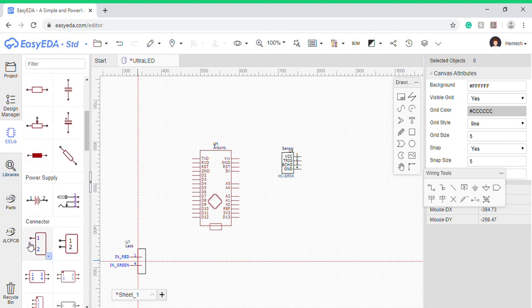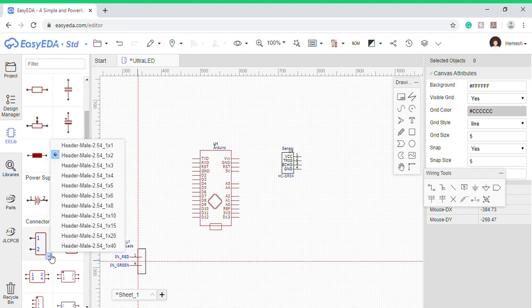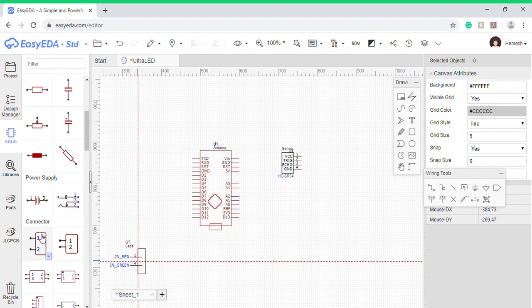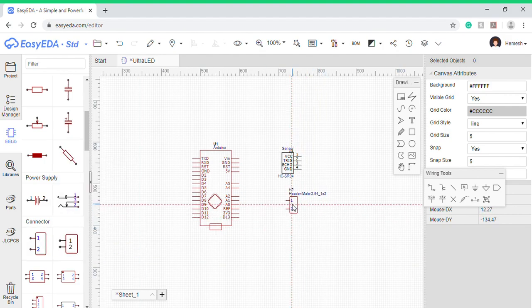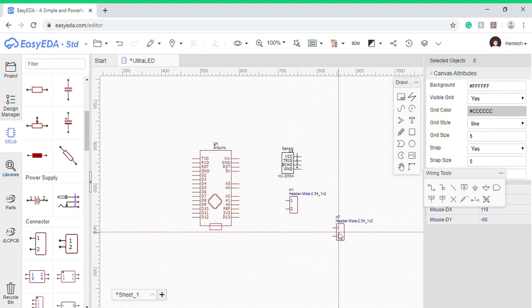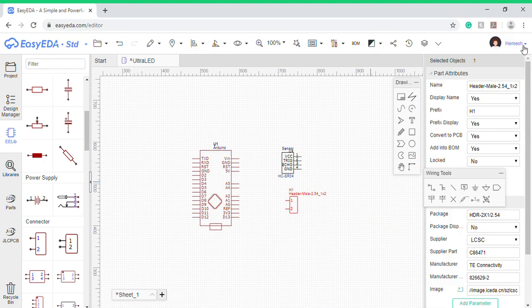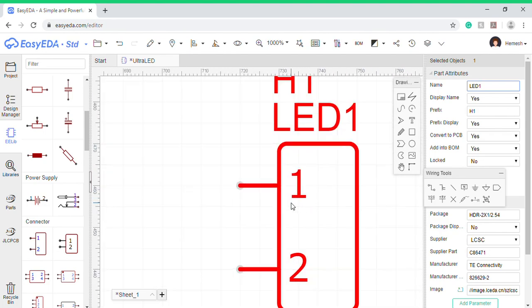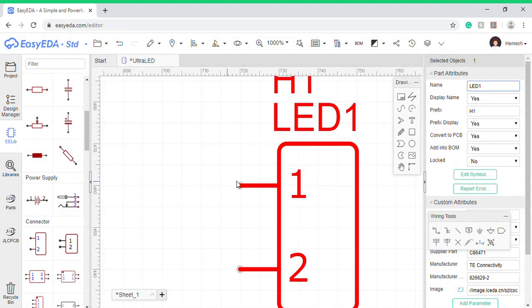And I'm going to show you a trick. So this is a header, male header. If you want more pins, you can directly select them. I just want two for the LEDs. So let's click this. Right click for selecting and left click for deleting. So we'll name it LED1. Now it contains two pins, 1 and 2, but it's usually not preferred to be 1 and 2. We can name it as plus and minus, right?